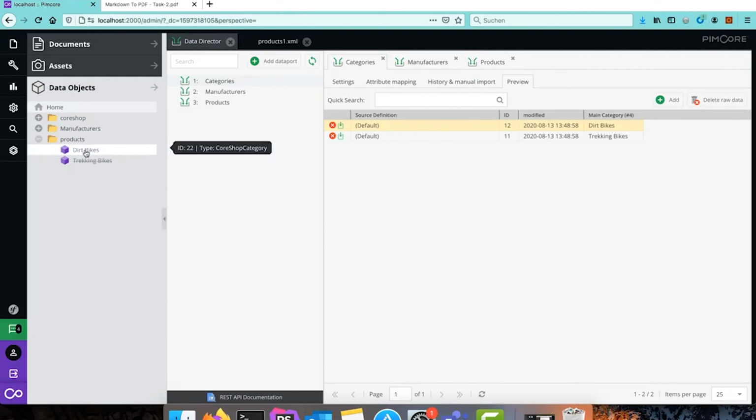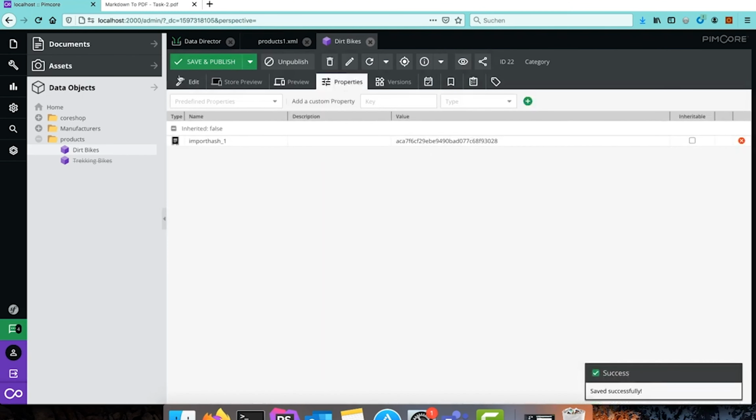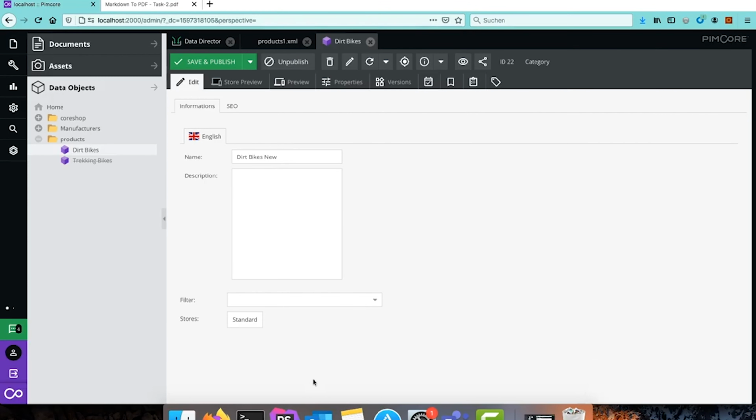The reason for that is that after you import some data to data objects and an editor comes and changes data, then you would sometimes not want to override that manually changed data. So when we, in this case, for example, changed the name of the dirt bikes category to dirt bikes new, and we save this object, then the hash will of course stay the same. And when we now re-import the data from our XML file, the manually edited changes will not be overwritten. There are some cases where this is wanted, but in a lot of cases it is not.